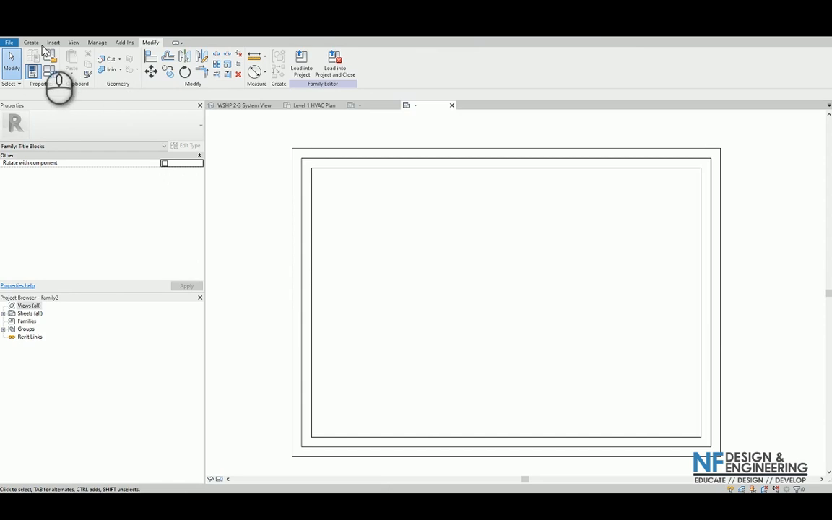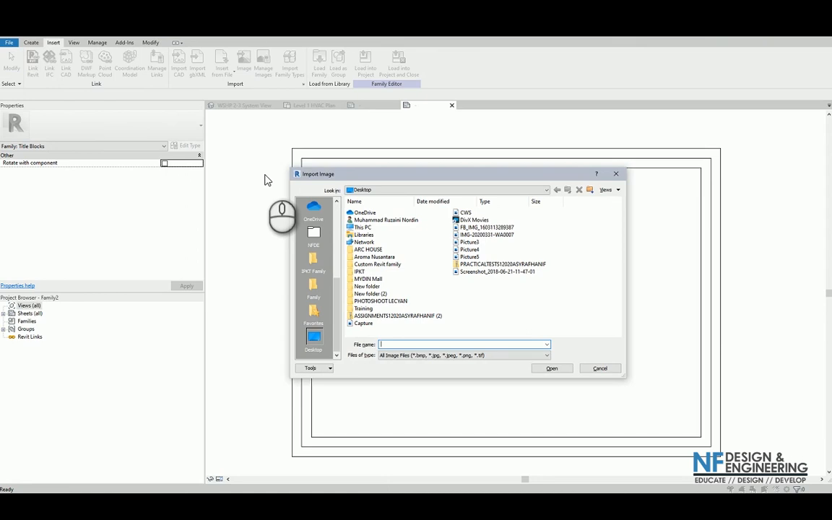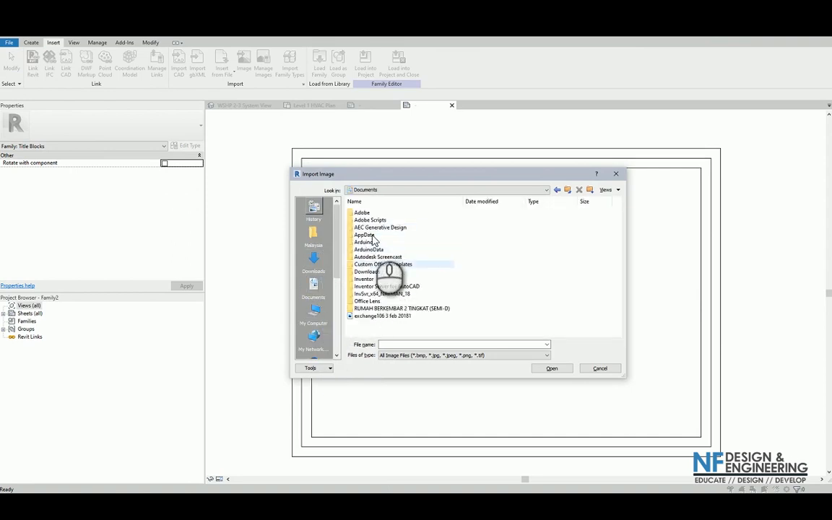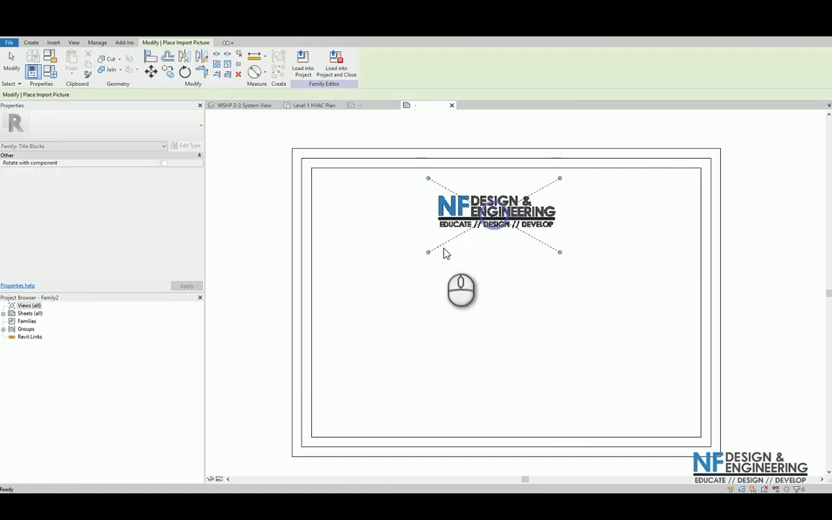Next, we want to insert an image for our company logo, or your project logo, or whichever party is involved in your project. So we can go to my folder for the file. I want to go to my folder, Adobe, not here, transparent logo. I want to just place it here.